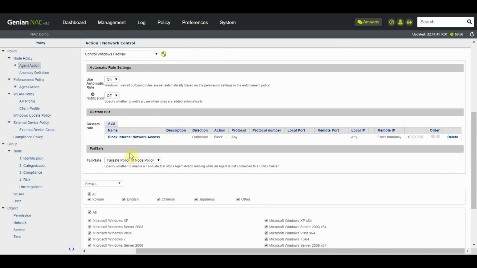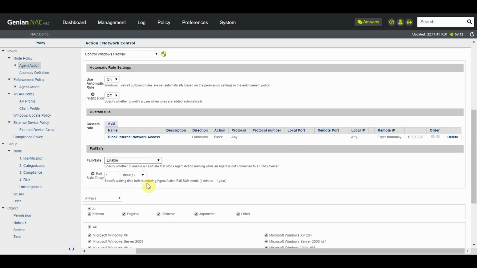This will simulate the internal network. To review the rule, we've given it a name. In the outbound direction, we're going to block traffic, any protocol from any local IP to the destination network we entered. Optionally, you can also enable the fail-safe policy.